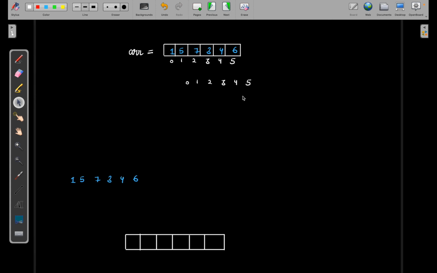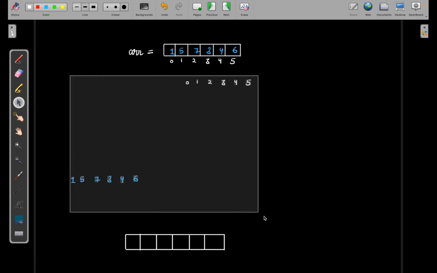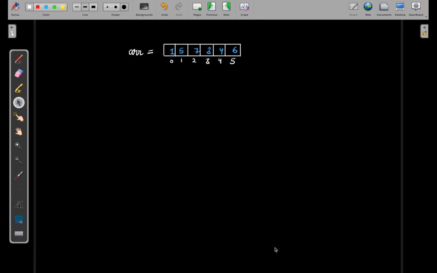Oh, it is not pasting well. That's an issue with the open board. So let me simply do this one, and now I can copy paste it.